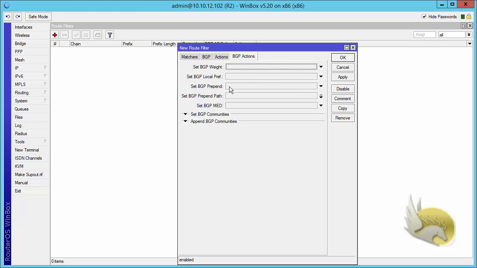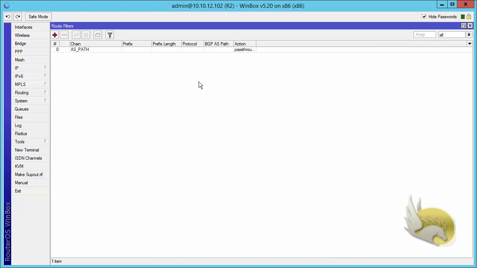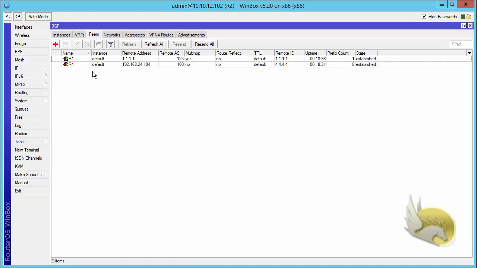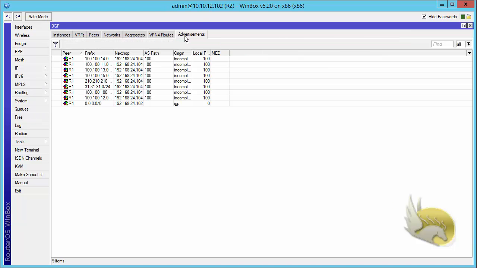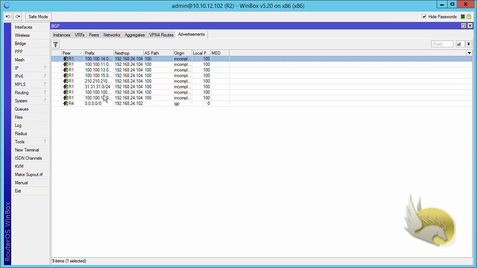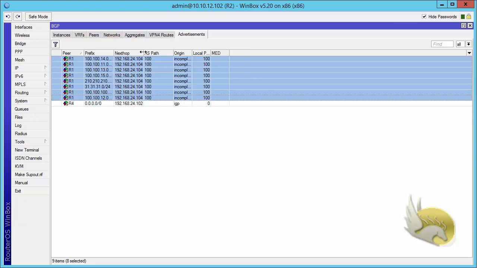If you select set BGP prepend, you can add a number, for example 3. Now you are telling RouterOS to prepend your own AS number 3 times to the path. I click on OK, and I go to routing BGP. But before applying this, I want to show you something. You can see that if I go to advertisement, I am advertising these routes to router 1, and all of them have only one AS listed in the AS path, and that's AS 100. That means I can directly go to AS 100.